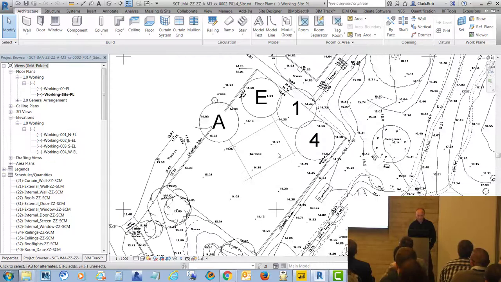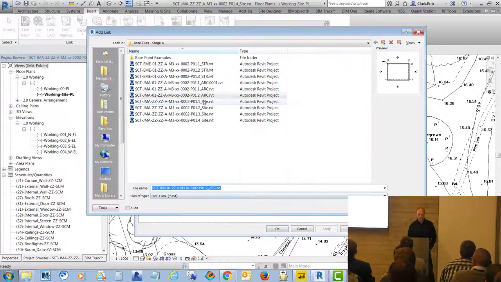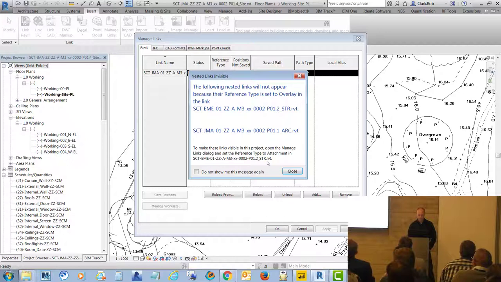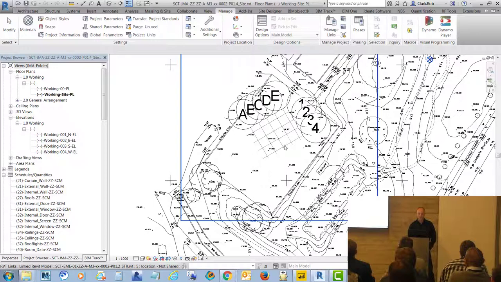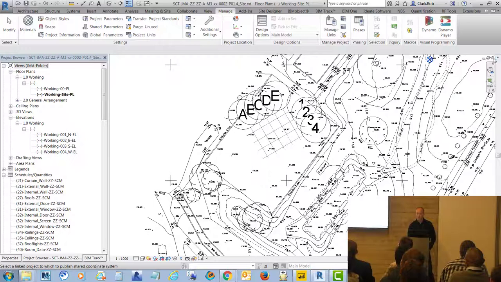Okay, so that's our architectural model. Insert, manage links, select the architectural one, reload from, select our structural model. Actually, use that one. Doesn't really matter. And that swaps one out directly for the other. And then it's just exactly the same process. Go to manage, publish coordinates, click on the link, and that's you done. Okay, so literally as simple as that. Okay, no having to mess around with moving models or anything else. It's all there, all works.